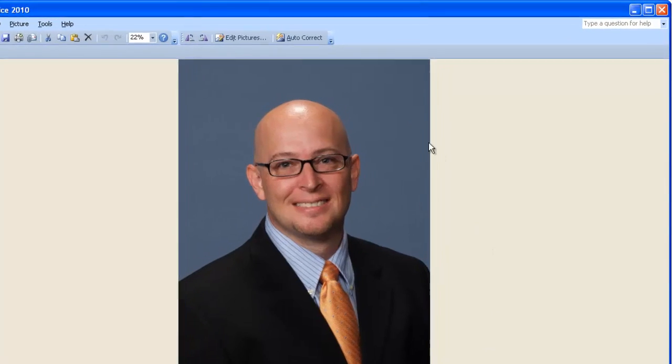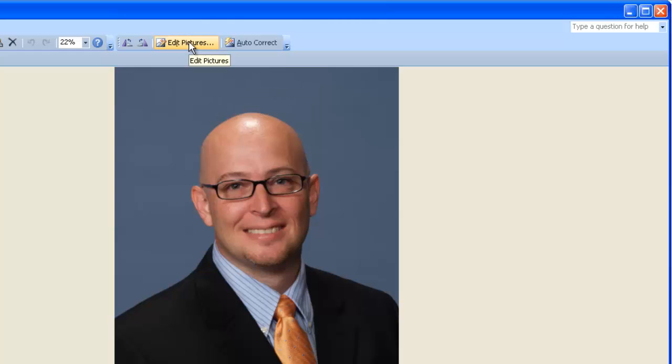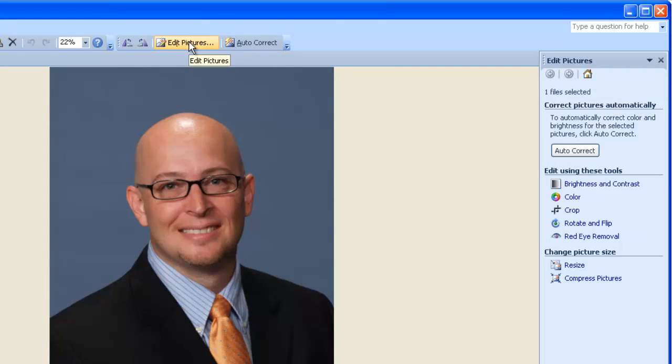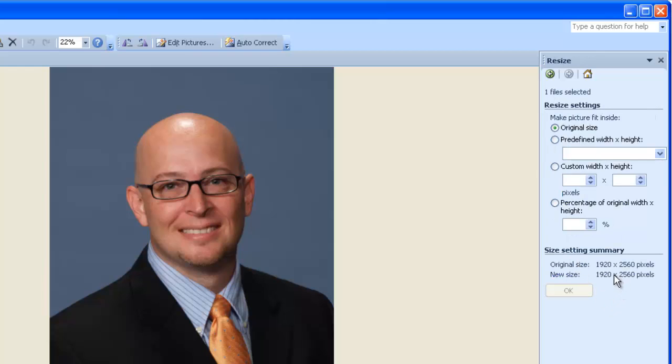To do that, right up here at the top, you see this link or button that says Edit Pictures. I'm going to click on that, and it opens a sidebar on the right-hand side. In that sidebar, you're going to see a link that says Resize. Clicking on Resize, at this point, I can see the original size of this picture. This one is 1920 by 2560 pixels, that's a really big picture. That's going to take up most of the screen. It's good for portraits, but not so much for the web.